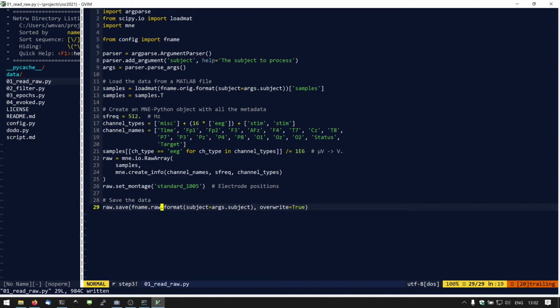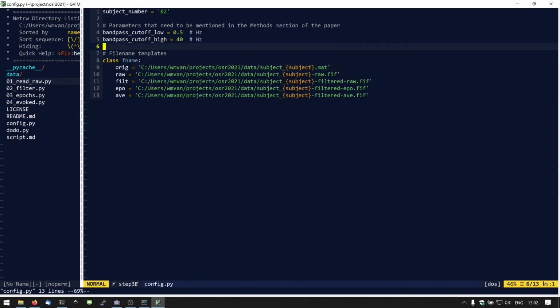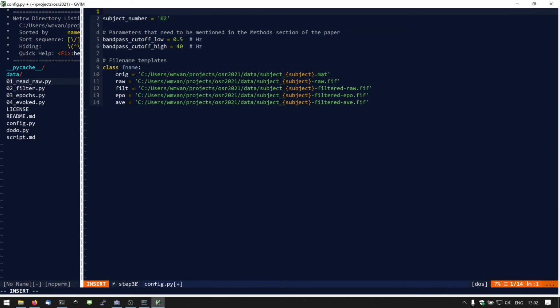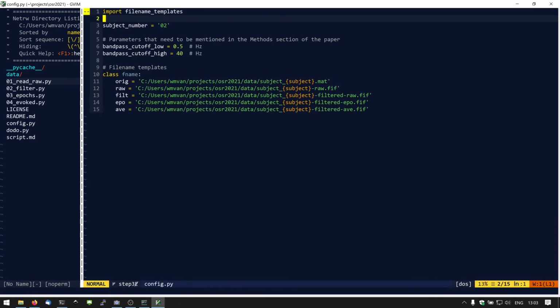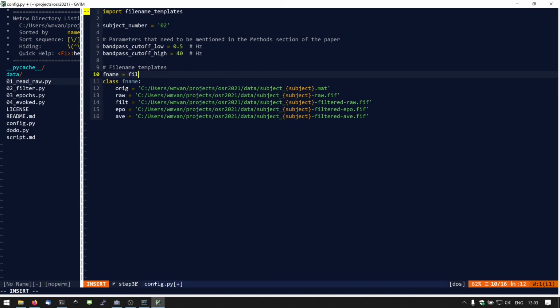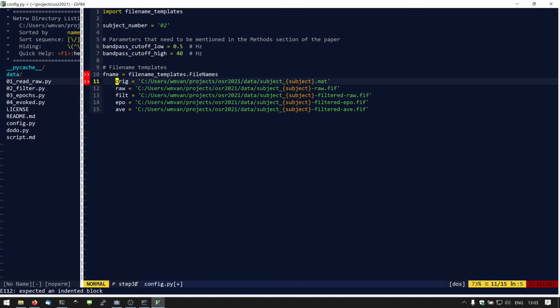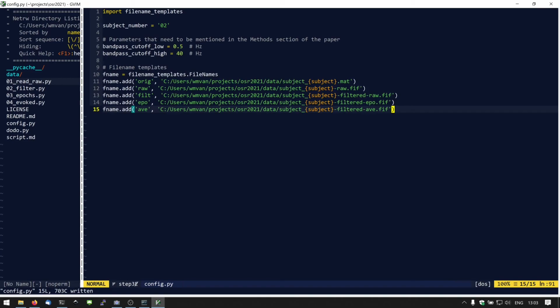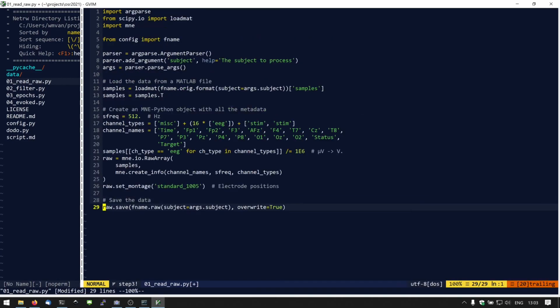Now, I don't really like this dot format syntax. Ideally, I would like to write it like this. I think that's just a little bit neater. So I went ahead and wrote a little utility class for it called file name templates, and it just provides a tiny wrapper around what I just did. There. And now here we can write it the way we want, so we can get rid of this format.